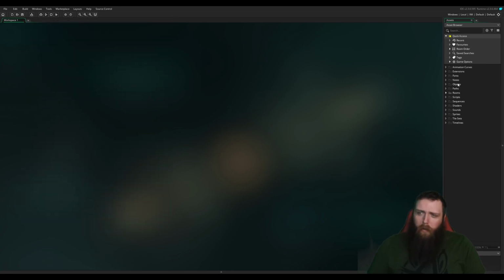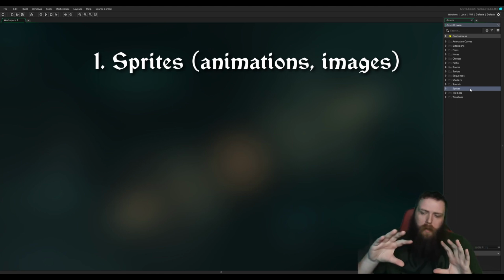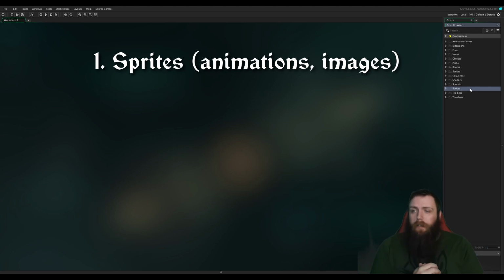So on the right over here, we have a bunch of different folders. I'm going to minimize this quick access. A whole bunch of this stuff that you can do, but just to get started with games, there's only 3 things I really use a lot. Those 3 things are sprites. Now, Game Maker Studio 2 does a lot of 2D, like 2-dimensional, you can do pixel games and stuff with it. That's what I like to use it for. Sprites are basically your animations. It's what you visually see.